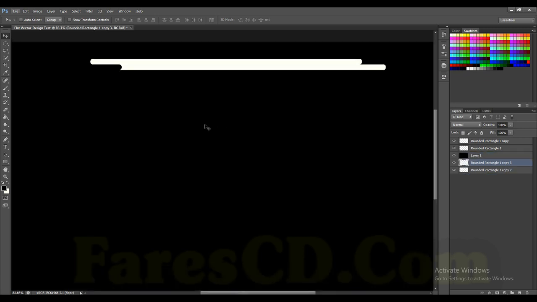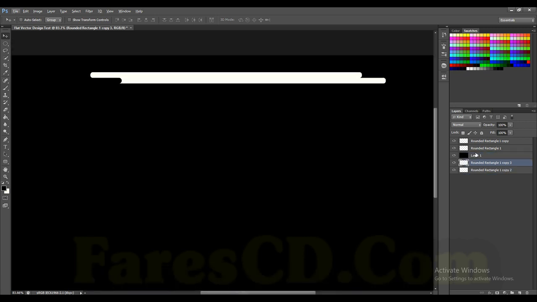So just make sure that the layers you're working on are in the right order, or it will not work. So I've duplicated these two. I'll rename this one, I'll rename this two. And now what we'll do is I'll do a few duplicates of these, and I'll just duplicate that one last time.